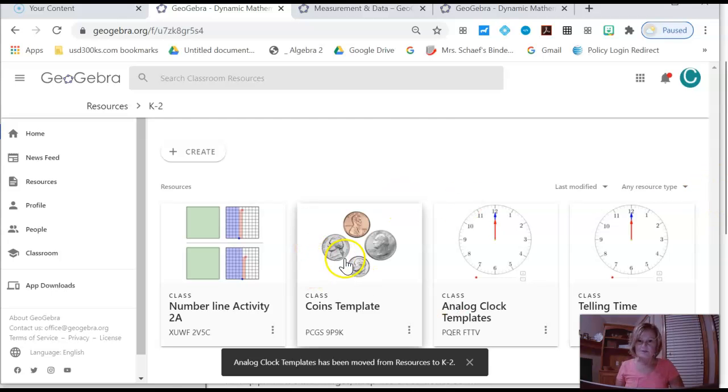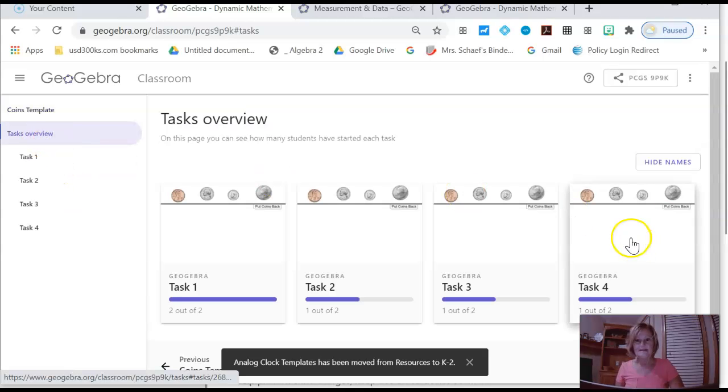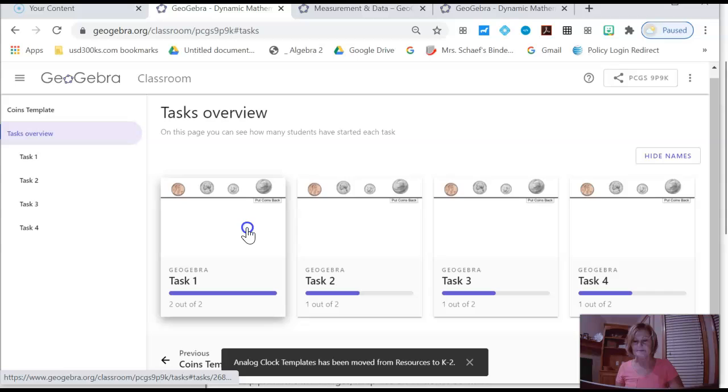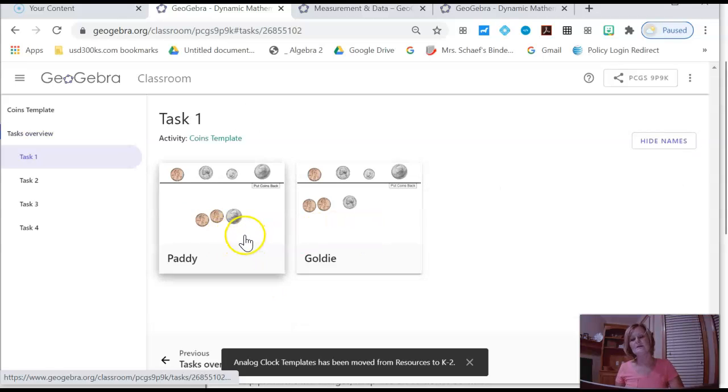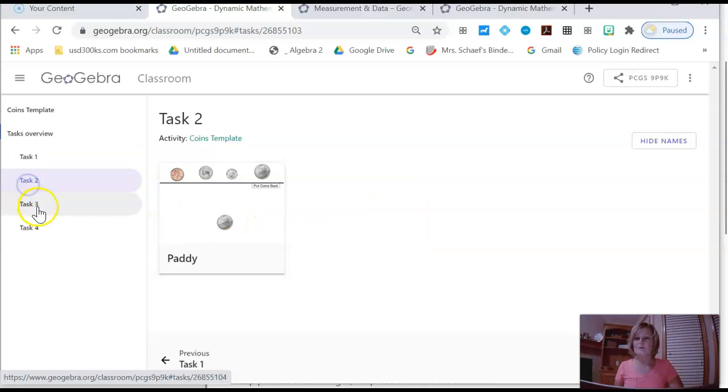And the other thing that I want to show you, if I click on this coin template, earlier we did this activity, and if I go back to it, to task 1, there's still Patty and Goldie from earlier. So unless you delete this activity, you can go back in and see people's activities and what they did and so forth. Okay? So it will be saved on yours unless you delete it. Again, it's not saved on theirs as of right now.